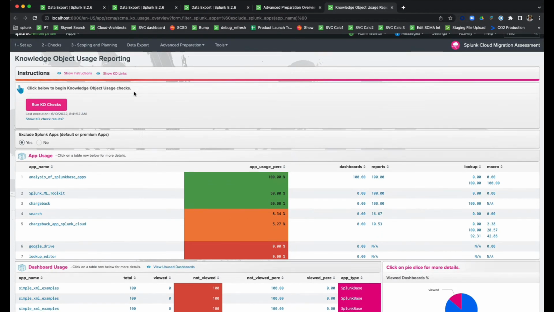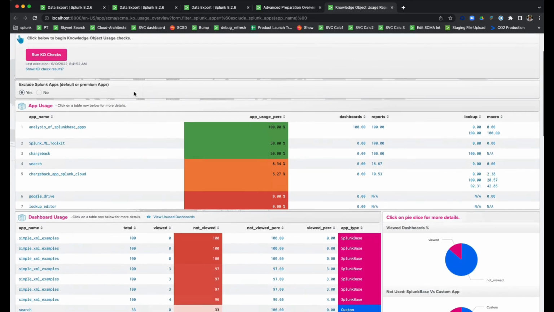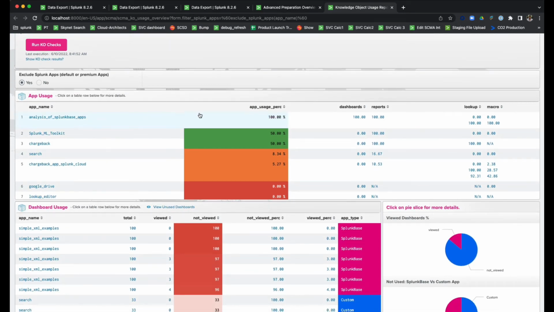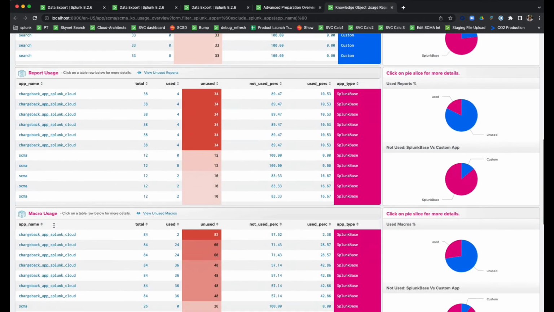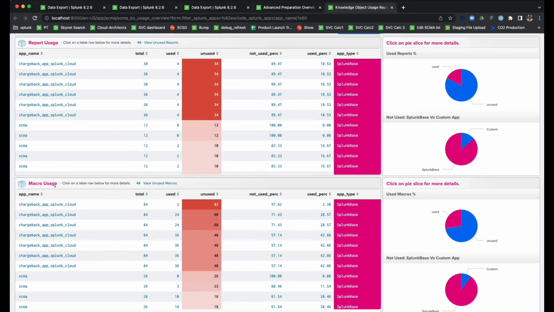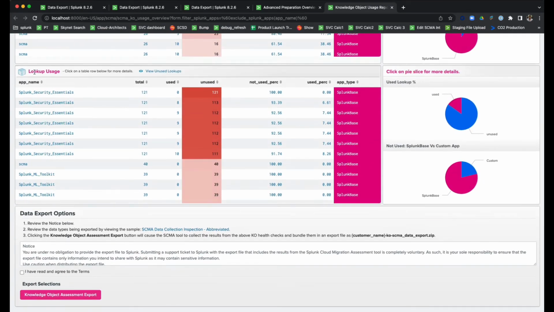But below here, you can see under the knowledge object usage report, which applications are being used the most. The application usage is dependent on different types of knowledge objects. So we want to know if you're looking at your dashboards. We want to know if you're looking at reports. We want to know if you're using your macros, or if you're using lookups that are all defined inside of the application. You can also export this information if you need to share it internally at your company.